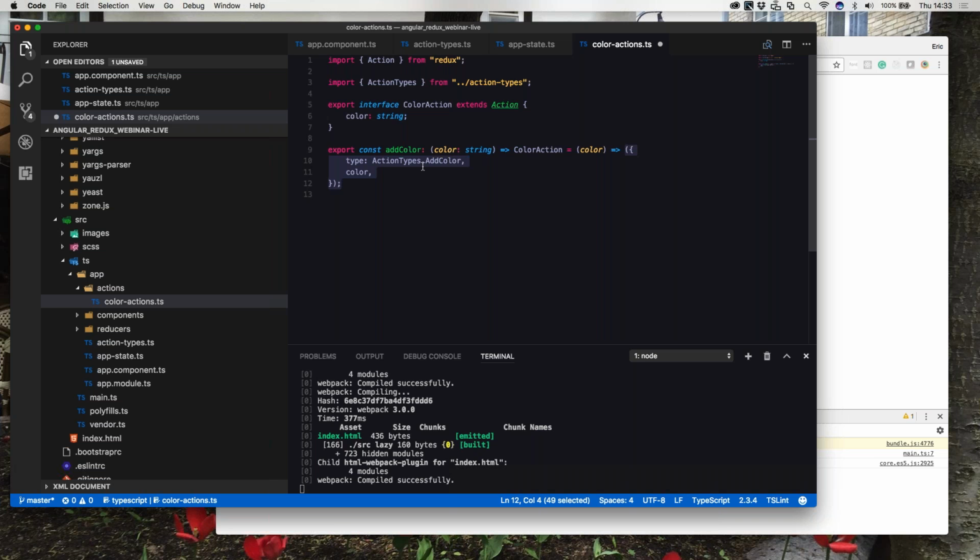So now we have our add color action creator. Once we have this, we now need to turn our attention to actually producing our reducer function. Remember, the goal of our reducer function is to take this action and produce a new state object from it. So let's go ahead now and set that up here.